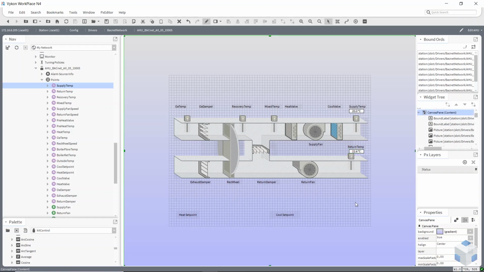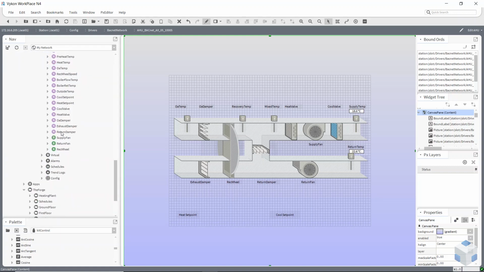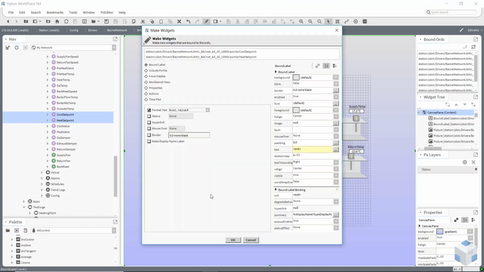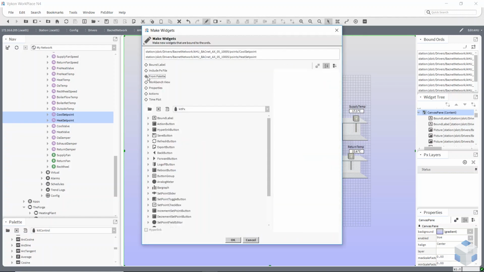The next thing is going to be adding your heating and cooling set point, but you're going to be using a couple of things out of your kit PX palette. If you drag the points on, you can drag them on together. Go to from palette and then kit PX, and there's two items here: bar graph and set point slider.